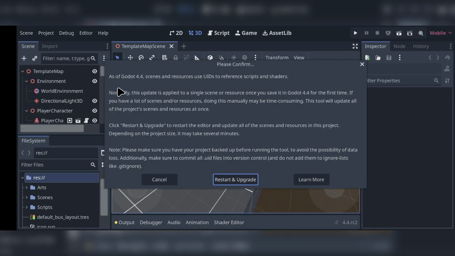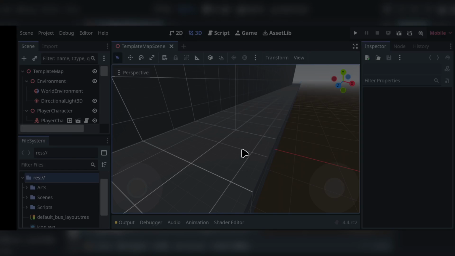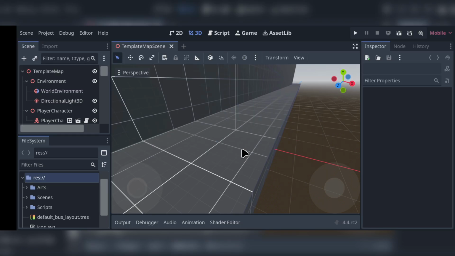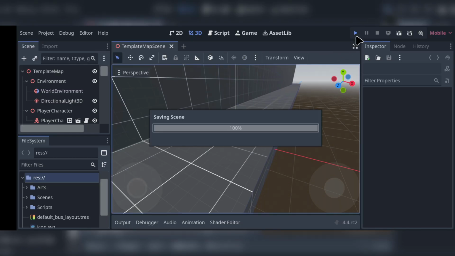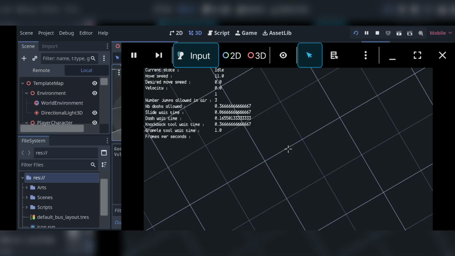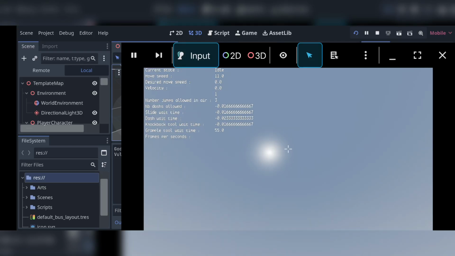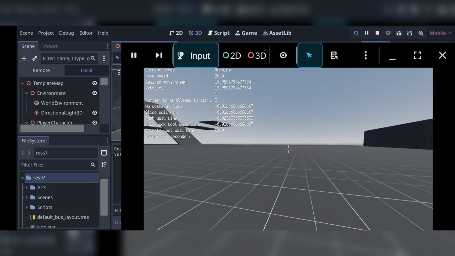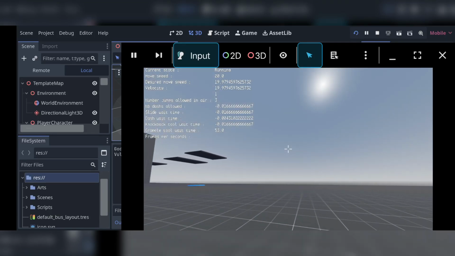All right, so this is asking for some sort of update. I have updated the Godot editor, but this project seems old, so it's asking if I want to update. I will just click this restart and upgrade button, and now you can see the project has been opened. And if I want to play it, yeah, you can see now I am able to play this game, right?